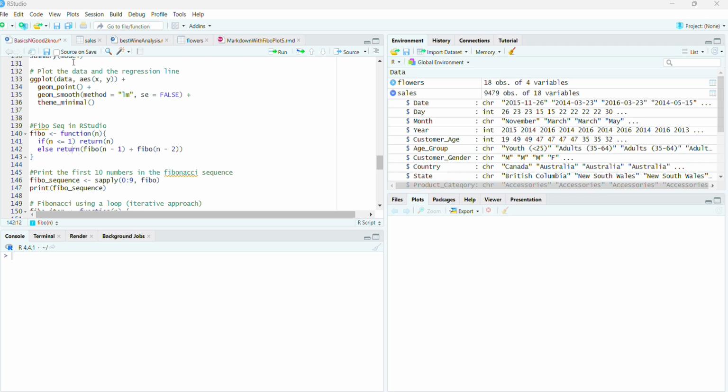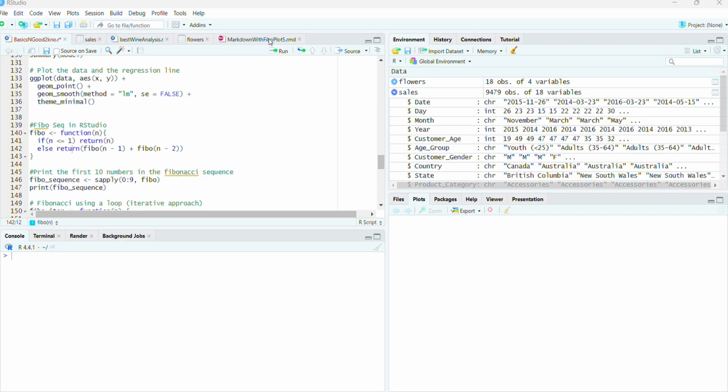All right, now this is where I'm at on the basic good to know. Here we still have our CSV, the best wine analysis.r, and our flowers.sql here. Well, I already have, of course, performed the Markdown before, so about 5 times. And I have it right here, but we are going to start right from the beginning. Let's start just a new one.